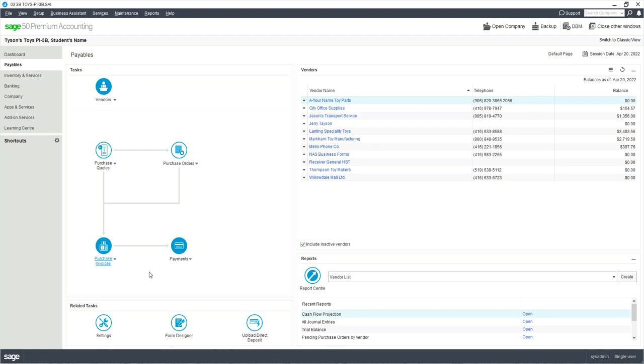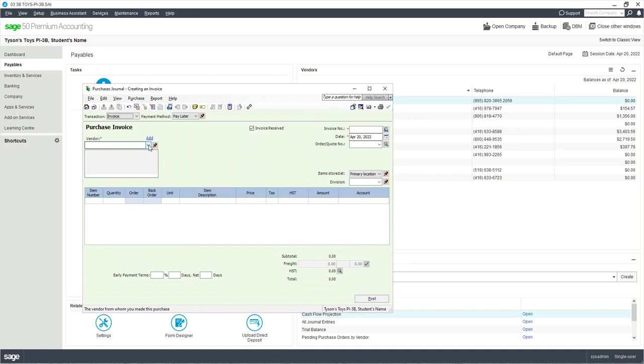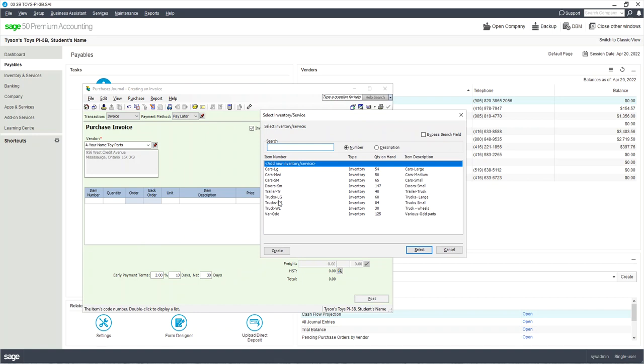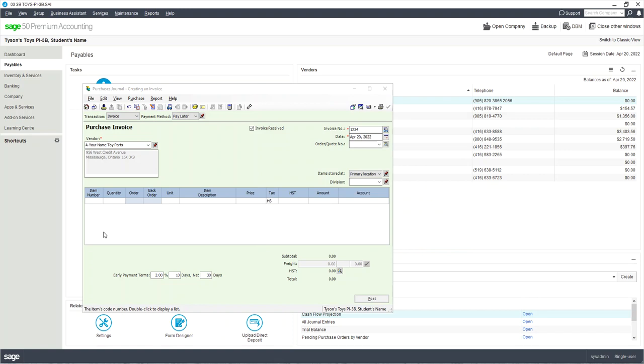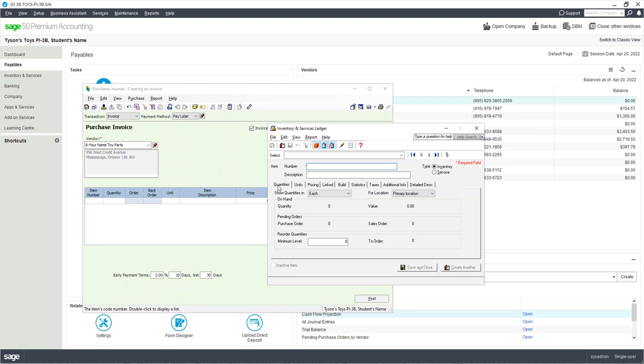Okay, and then here we'll select the vendor, and then here we select the invoice. Let's assume the invoice number is 1234. And then here you have the option to double click on it. It will show you the list of all the inventory. But if that inventory is not in the list right here, you can just click on this add a new inventory item and then select. And then it will take you to this option where you are adding a new inventory item.